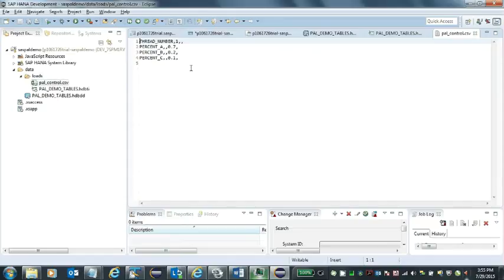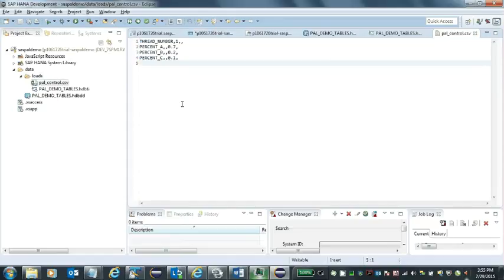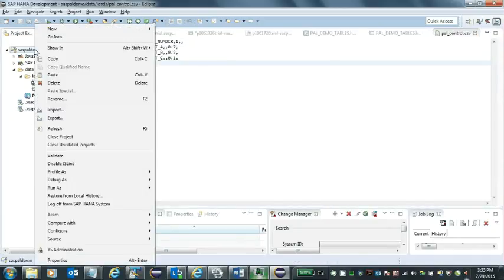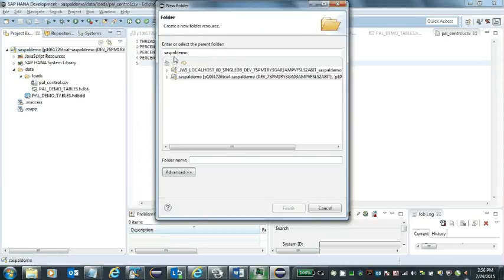In folder PAL_demo/data/loads, create a file PAL_control.csv with the contents shown here. Create a folder PAL_demo/procedure and a file get_PAL_abc.hdbprocedure with the contents shown here.